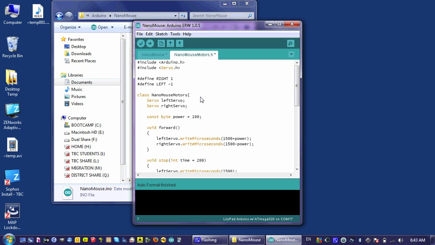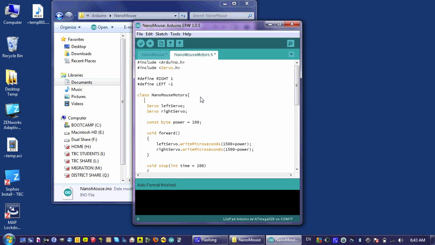The next step is to let the program know whether these are public or private variables and functions. And so I'm going to type private. And everything that follows private means that it actually can't be accessed outside of the NanoMouseMotors class. So right now, everything can't be used over here.